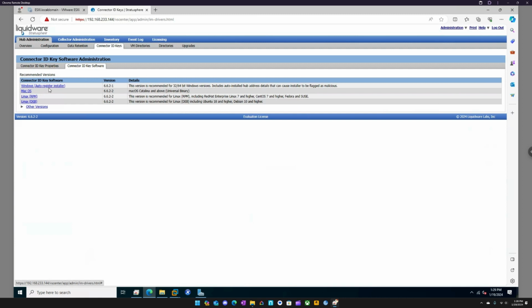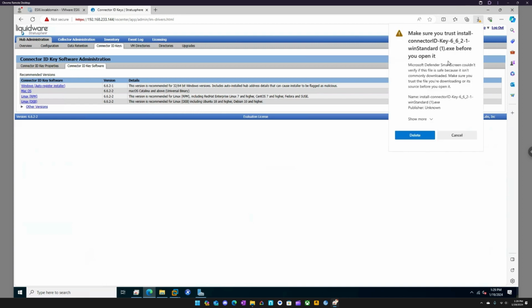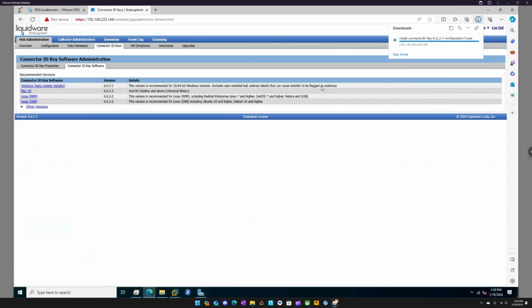Software. Look at that. Includes auto install hub address. So yes, let's get it from here. Anyway, it tells you that. All right. Still going. Let's mark this one.